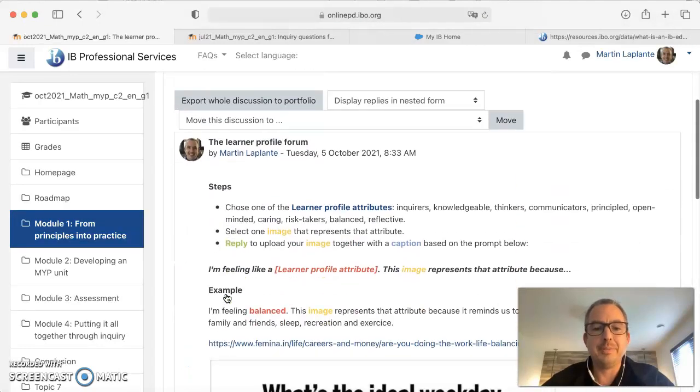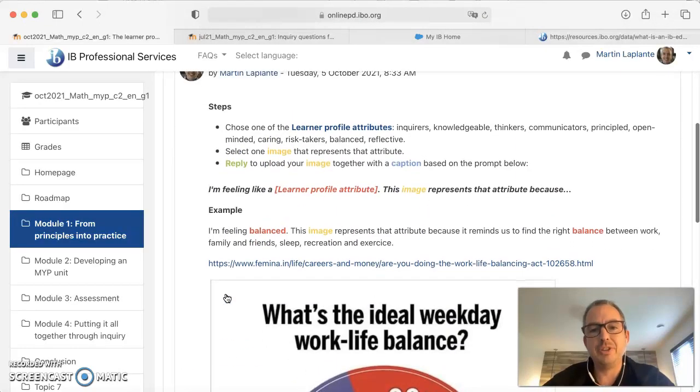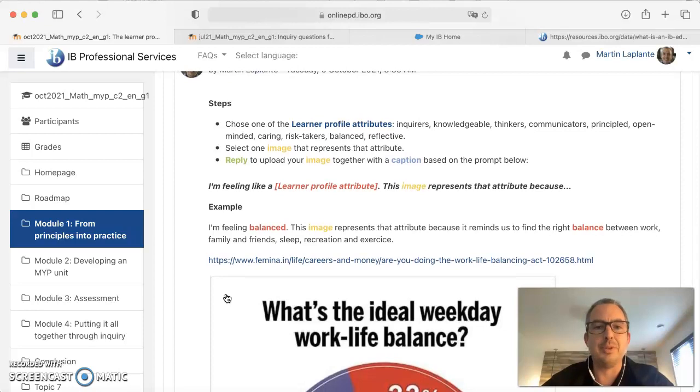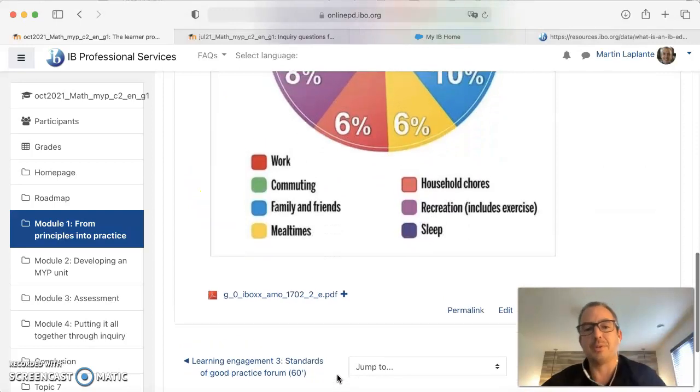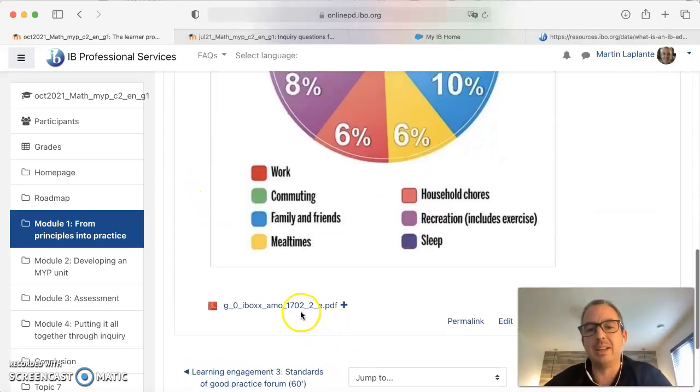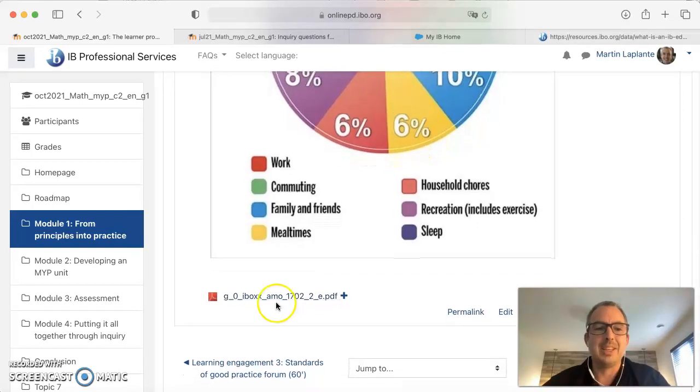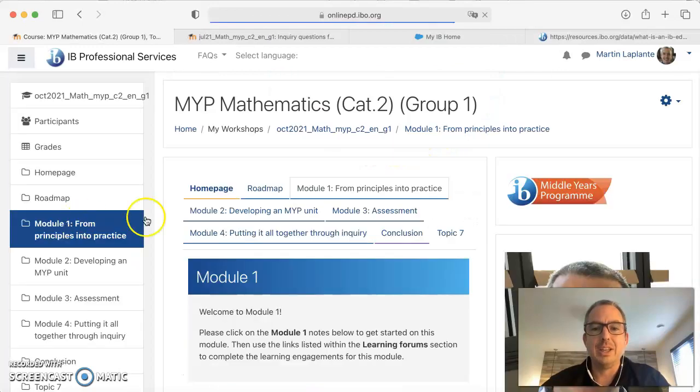This one is really short. You just find an image that represents one of the attributes of the IB learner profile, and then you write a sentence. I've given an example so you can see it, and I have attached once again the IB learner profile, so it's going to be easier. And that's it for the first week.